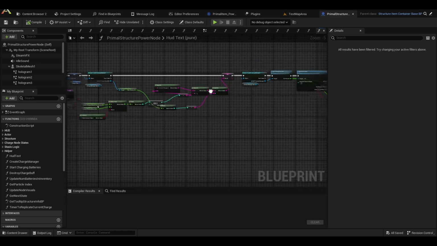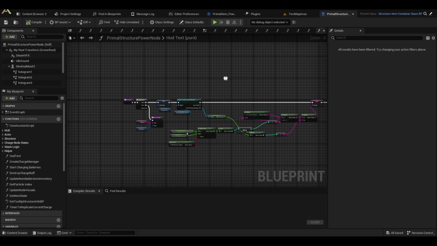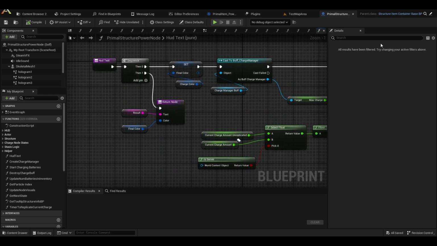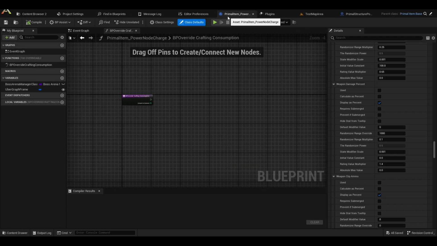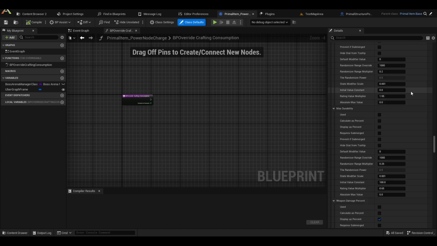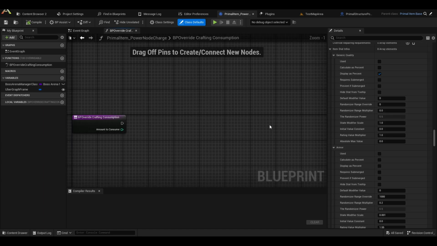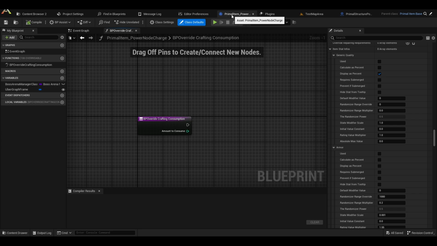You know, and then for here we can say we want to change the, what do you call it, state. Okay, charge node state. I think this is the wrong blueprint. Maybe I close it down. Primal structure. No, this is the one. Okay, this is the one anyway, because I opened the other one here, but it's not. It's a primal item, as you can see.